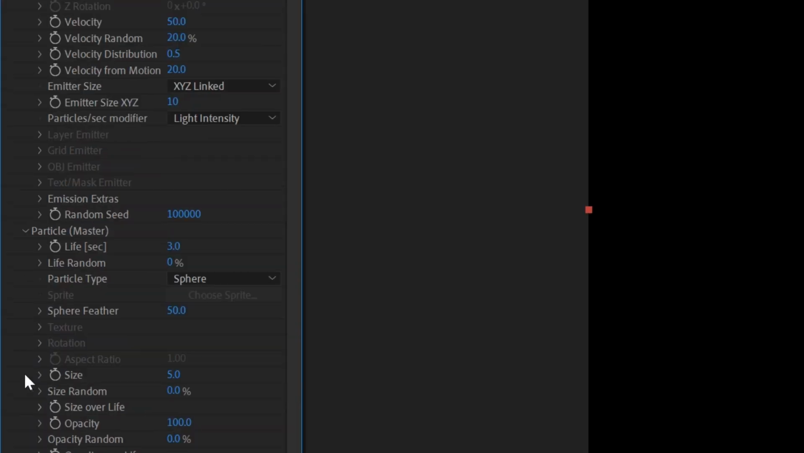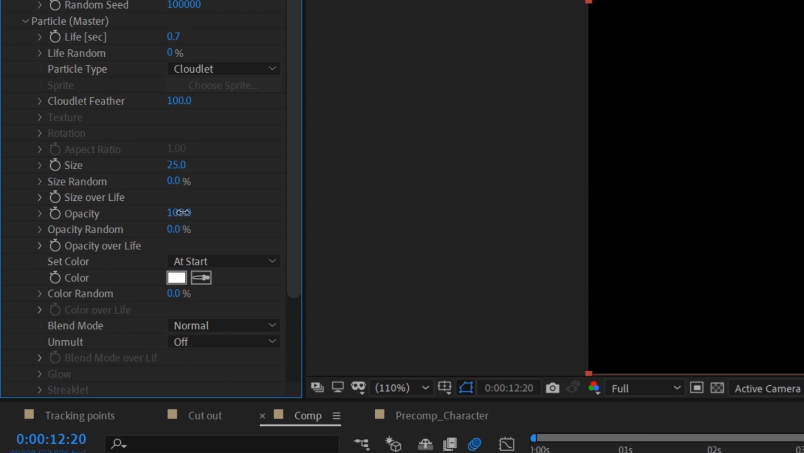In the particle tab, we can change the life to something like 0.7, and the particle type will change that to a cloudlet with 100% feather. The size of the particle I'm going to set to 25, opacity to 2, and a randomness of 100. Of course, to really narrow it down, tweak all these settings to match your footage and to your satisfaction.